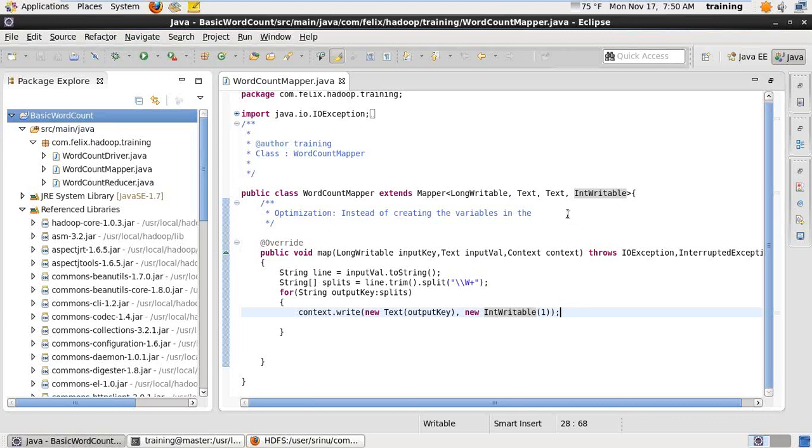So that's why only in MapReduce we are using all the data types as writable. Okay, coming to this mapper logic, the word count thing. In a word count program, what will we implement in the mapper? The map method will receive each line, one line at a time.